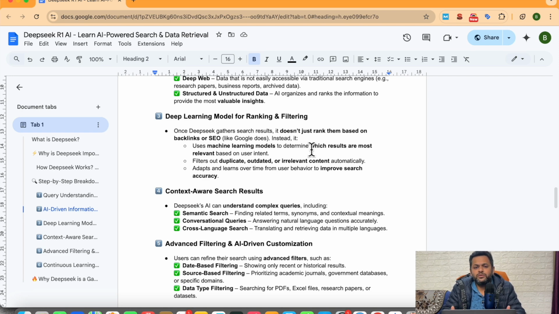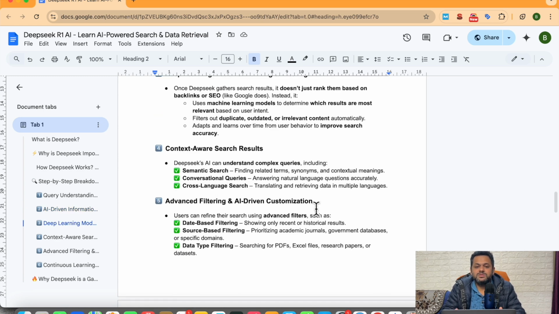So sometimes you would have noticed in search engines, right? The pages which are 2 or 3 years old are still ranking on page one, but their information is not relevant today. So what they are saying is they are filtering out the irrelevant content. It adapts and learns over time from user behavior to improve search accuracy. Okay. Context aware search results.